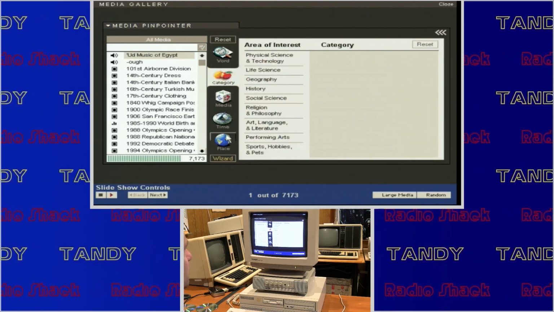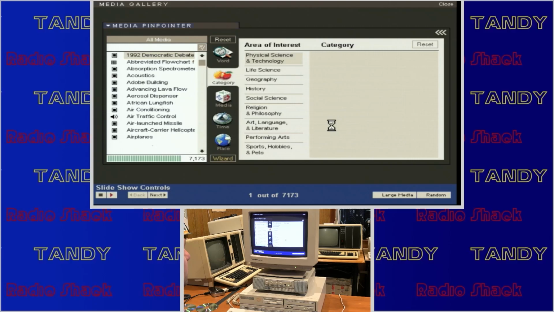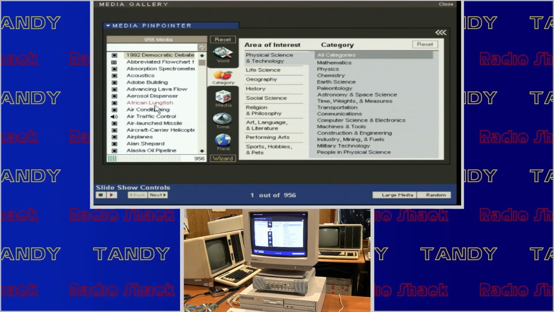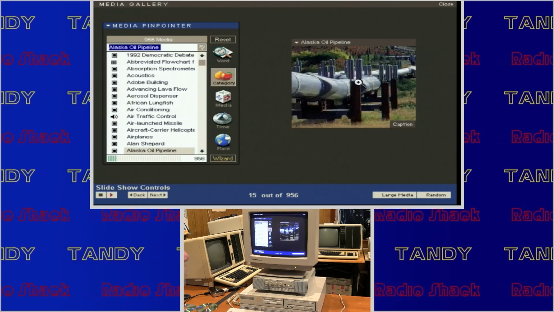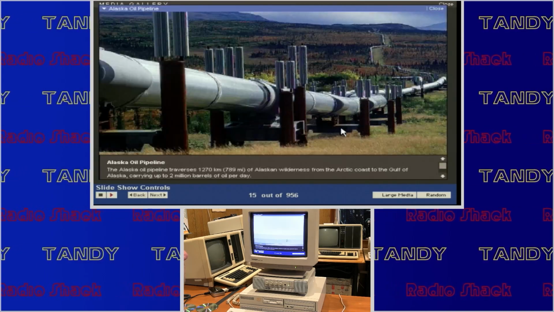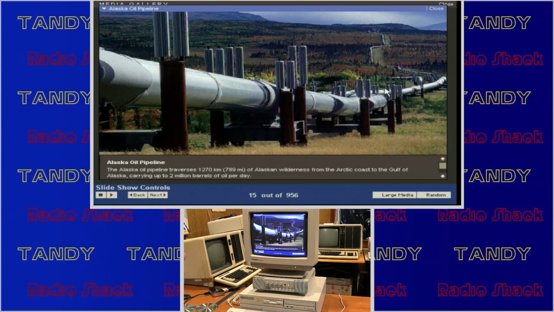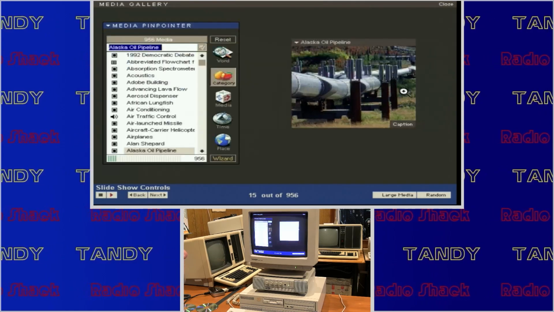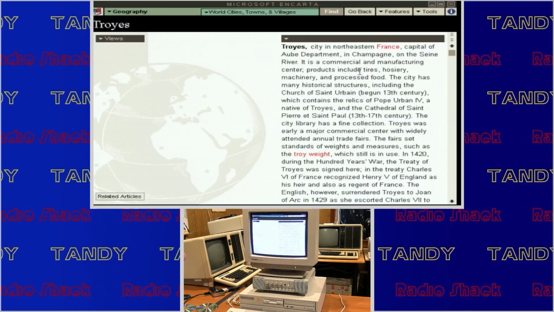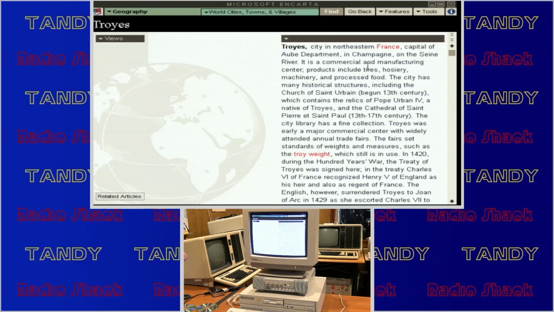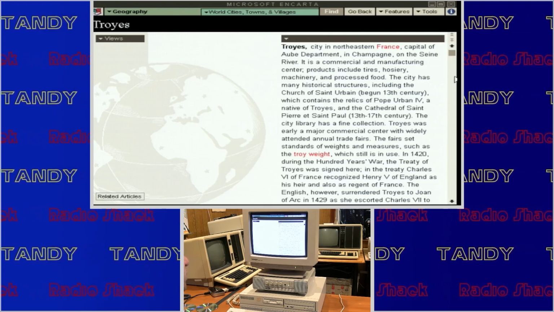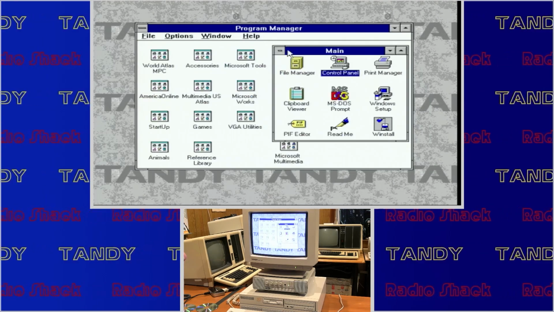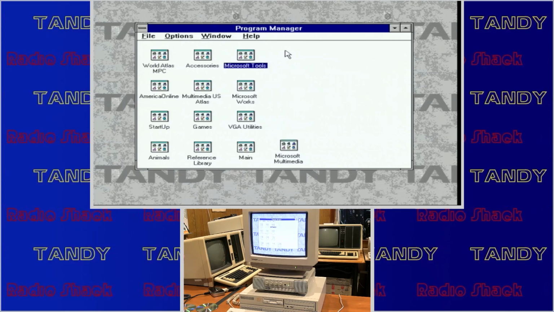And of course we have categories of things, physical science and technology. And on the side here, ooh, Alaska oil pipeline, that's just a picture. And let's just enlarge that. That there is the Alaska pipeline, at least as it looked probably sometime in the early 1990s. And that would be Encarta. So I guess in one sense, if you were doing a book report or some other thing, you might be happy to have it, I guess.